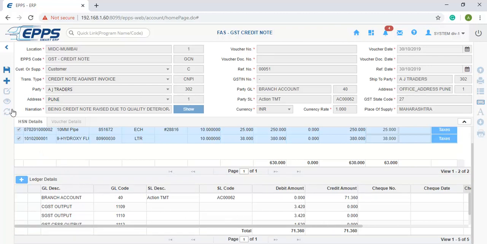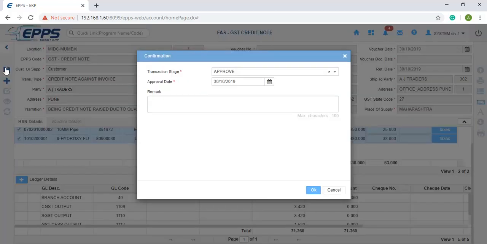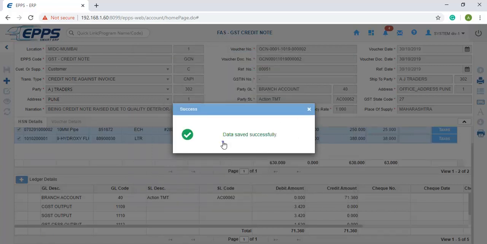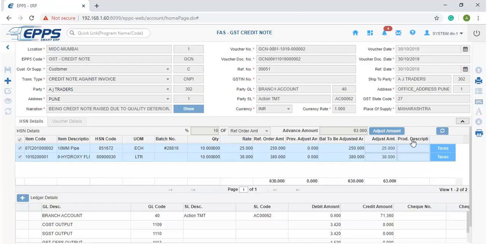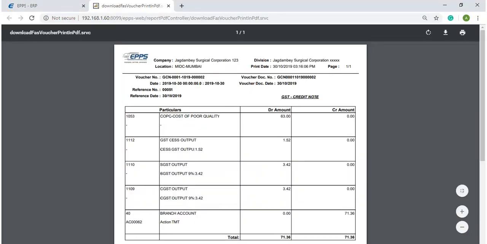Save and approve the transaction. A success window appears. Click on the FAS Voucher button to view the finance posting of the transaction. The finance voucher is displayed.